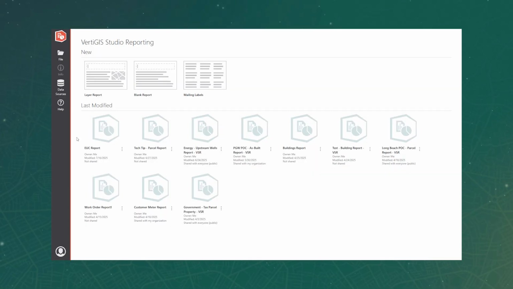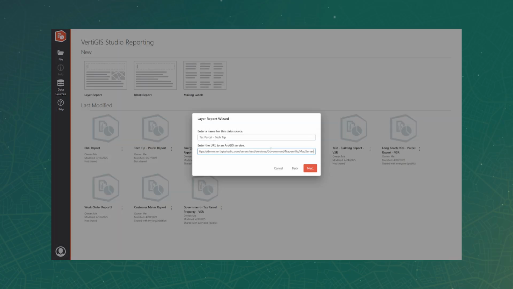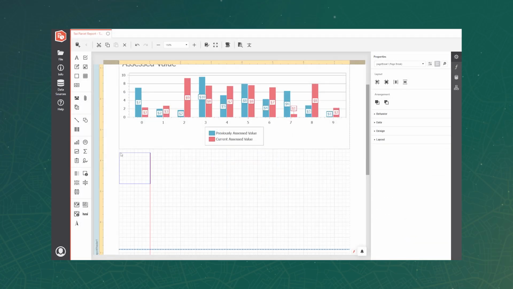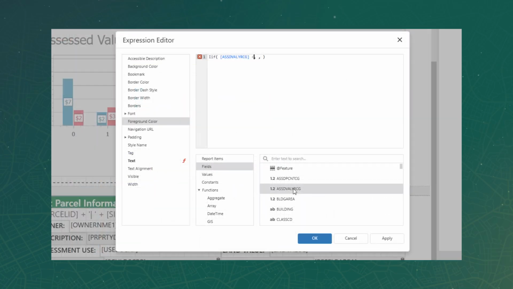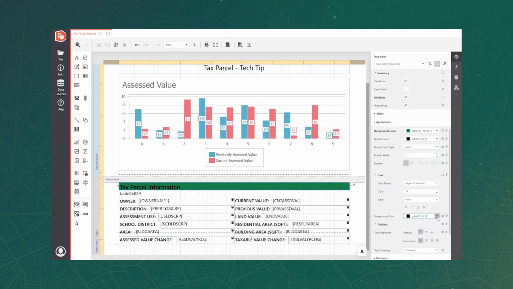So to recap here, we began with a starter template. We toured the designer interface, connected our main data source to the template, configured a bar chart, added an overview map, added dynamic text to our page footers, and configured maps and data tables.